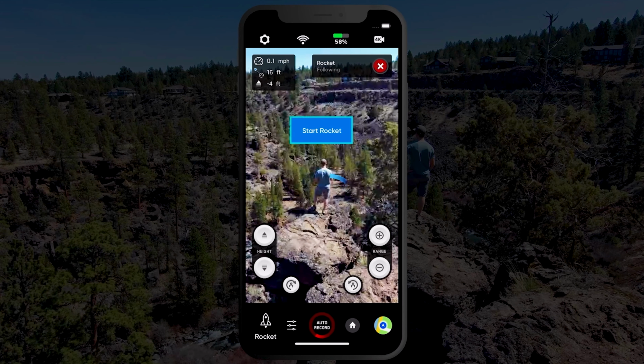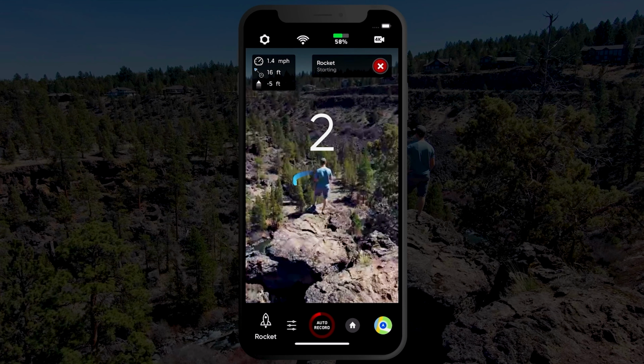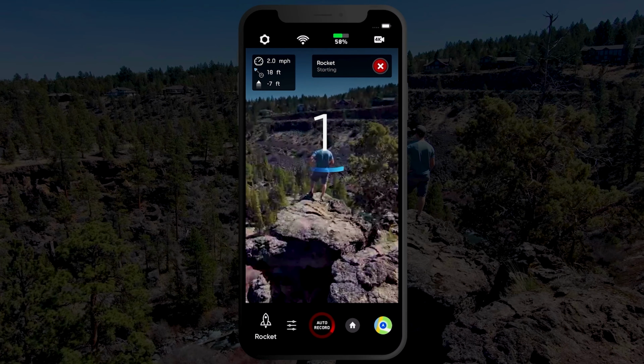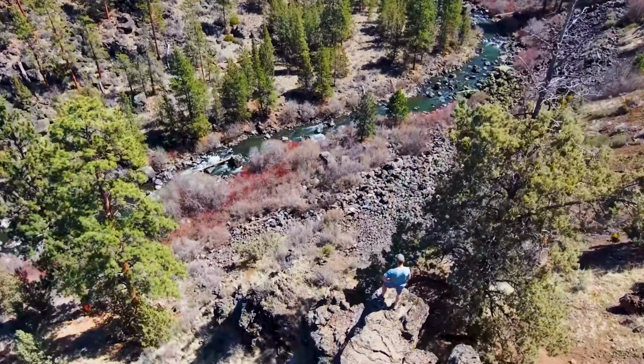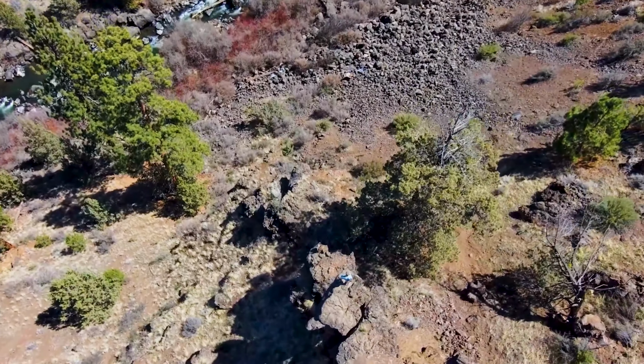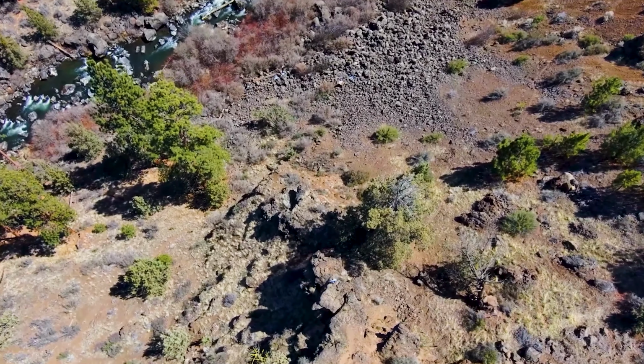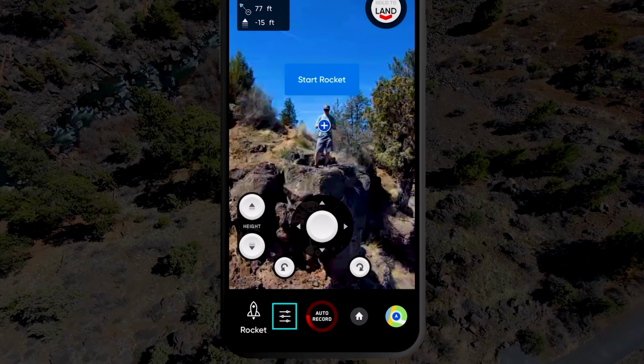Next we have the rocket shot. The rocket shot gets its name by essentially mimicking the motion of a rocket. It starts close to its subject and then shoots up into the sky. The drone always launches vertically while the camera focuses on the subject below. Think of it like a bird's eye view that keeps rising higher and higher.